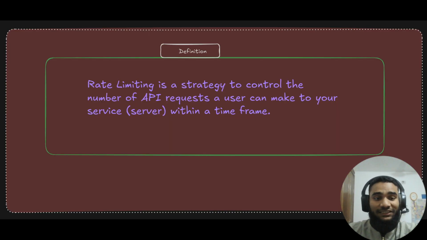So it states that rate limiting is a strategy to control the number of API requests a user can make to your service within a time frame. I'm pretty sure that this definition will not make any sense to you if you are not familiar with what is rate limiting, or this is the first video where you are learning rate limiting. So how can you understand what is rate limiting?